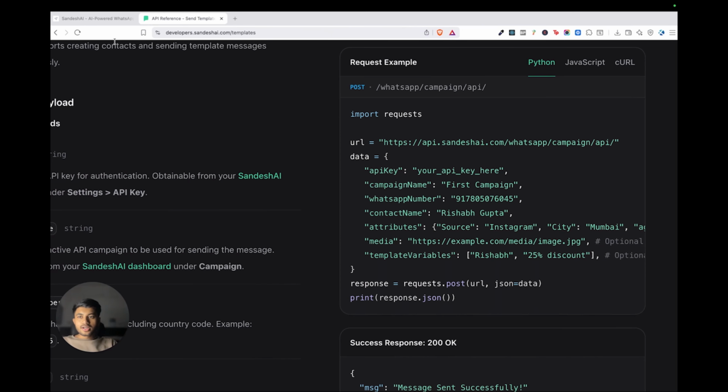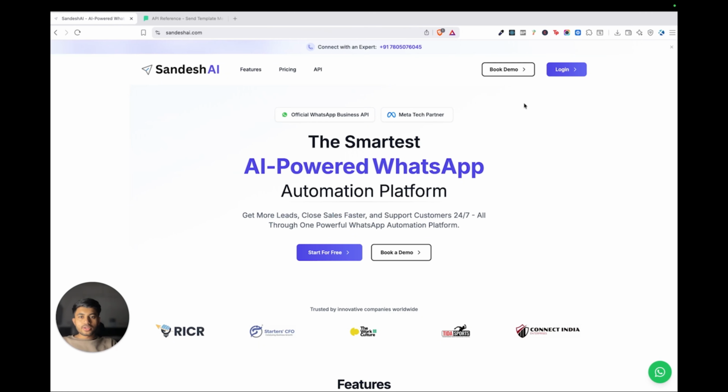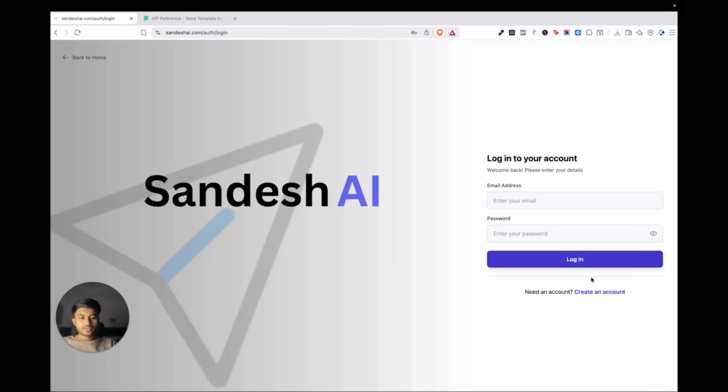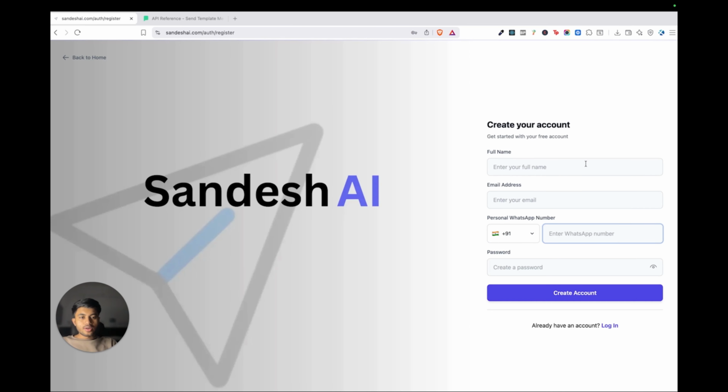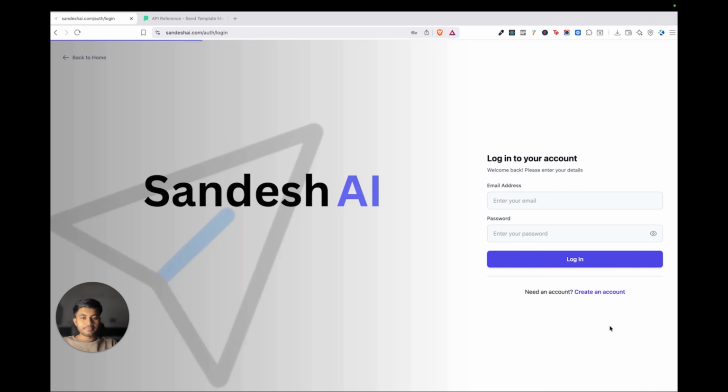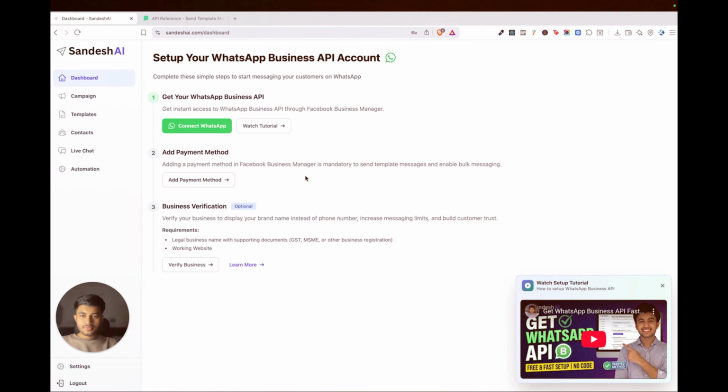So let's quickly create an account in Sandesh AI. Click on the login button here. If you haven't created an account, you can create one by simply filling out this form. I have already created an account, so let me quickly log in. After creating an account, you will land on this screen.